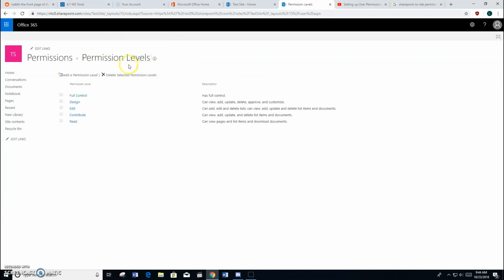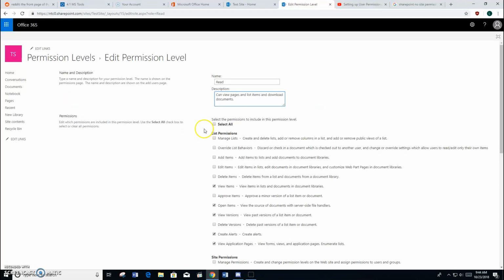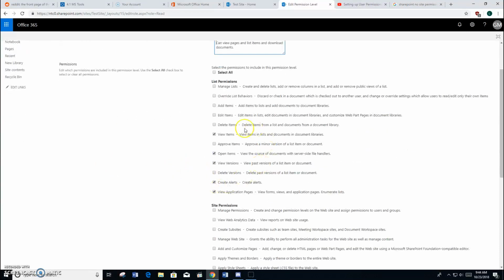From here, you'll get a list of control options that this person has. We're going to go ahead and click read, which will bring us to another, even more advanced way of looking at what sort of permissions that they have. Now read, these are all the things that they can do in read. They can open items, view versions, create alerts.